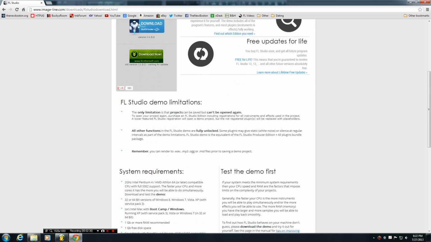The only difference between the trial version and the full version I'm making these tutorials on is that on the trial version, you can save projects, but you can't open them again. So if you have a beat that you're working on and it's going to take a few weeks to make, you need to buy the full version, and that's one of the differences.